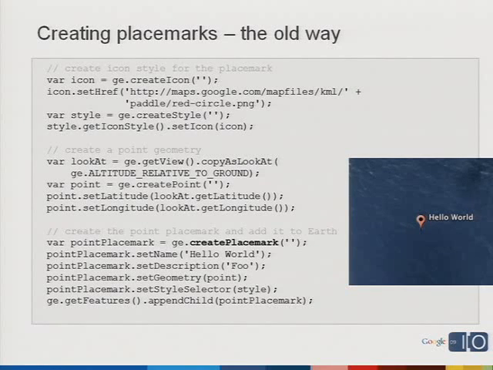So if you look at the code in the Earth API, you pretty much build a KML DOM. You create that icon, you create that style, you get that icon style, and you set the icon. And this stuff is not really KML related. But then you do stuff like set name, set description, set geometry. So it's modeled after KML, and if you know KML, then some of these things will make a lot of sense to you. So that's the Earth API way of doing it.